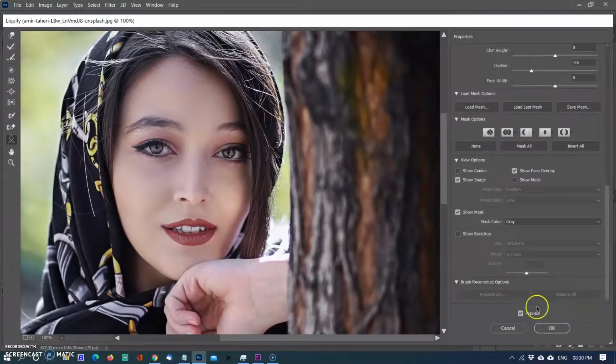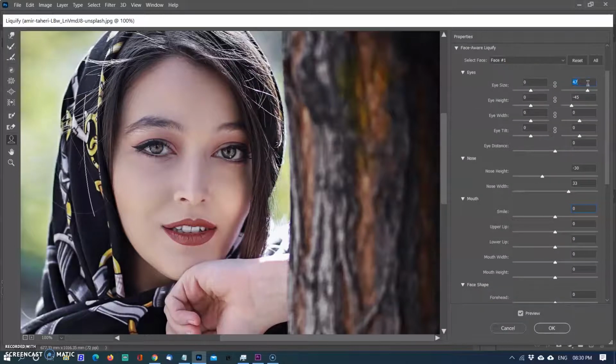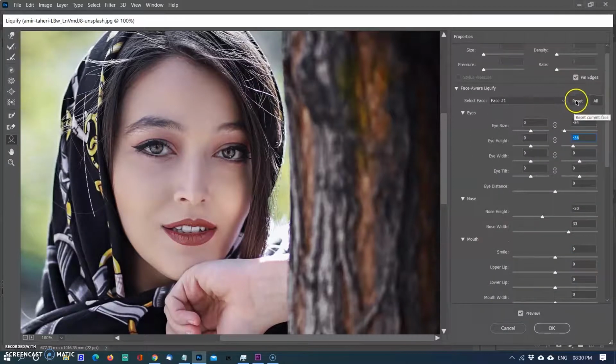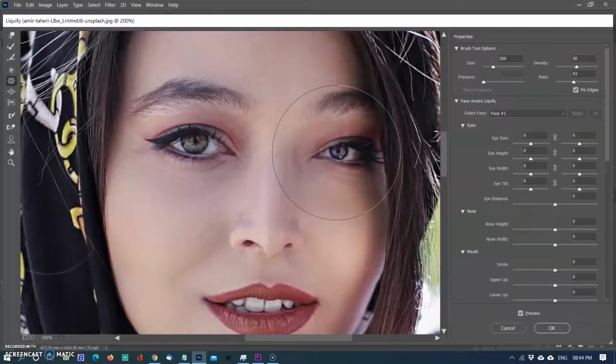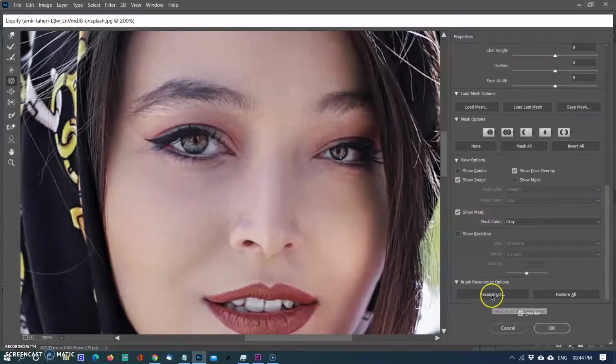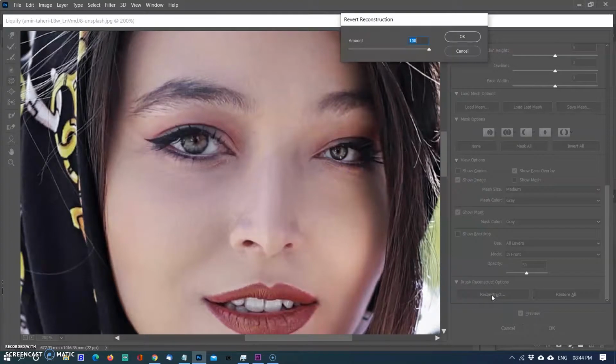We can't reconstruct Face tool changes with the Reconstruct tool. You can move the sliders back to 0 or click on the Reset button in the Face tool. The Reconstruct button is very important where we use the brush. I am using the Pucker tool on the eye here. If you feel you overdid it, click on the Reconstruct button. A slider will appear from 0 to 100%. If you move the slider to 0%, you will find no change. Set the percentage or move the slider to where you feel the correction is perfect.